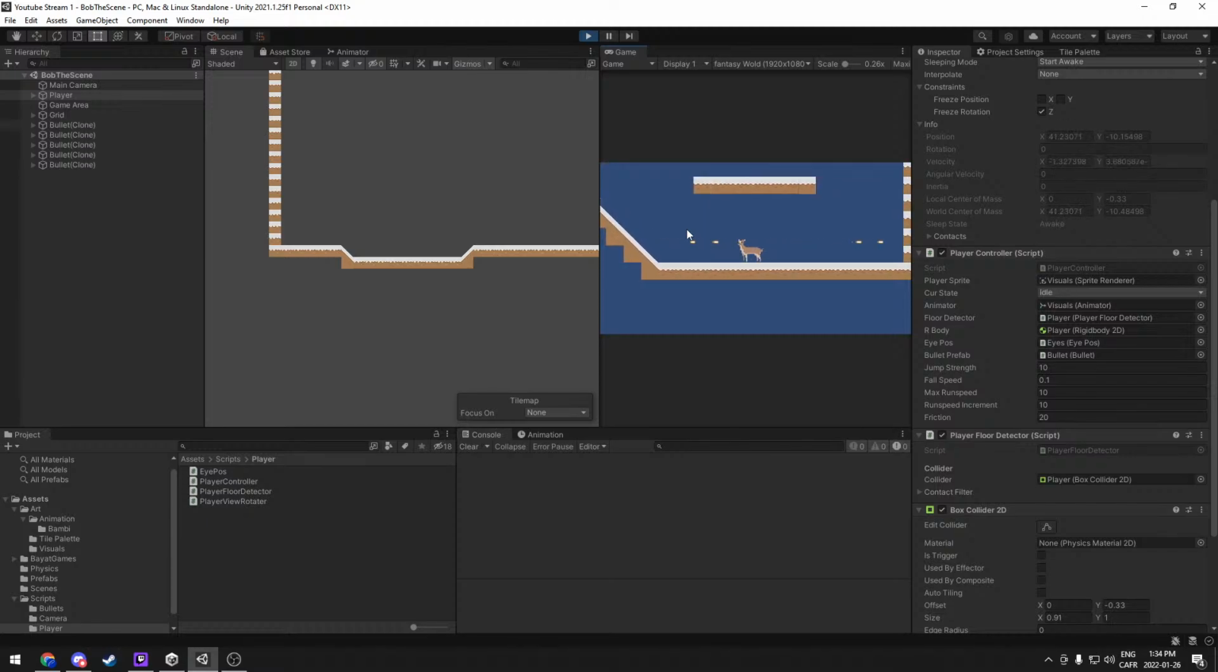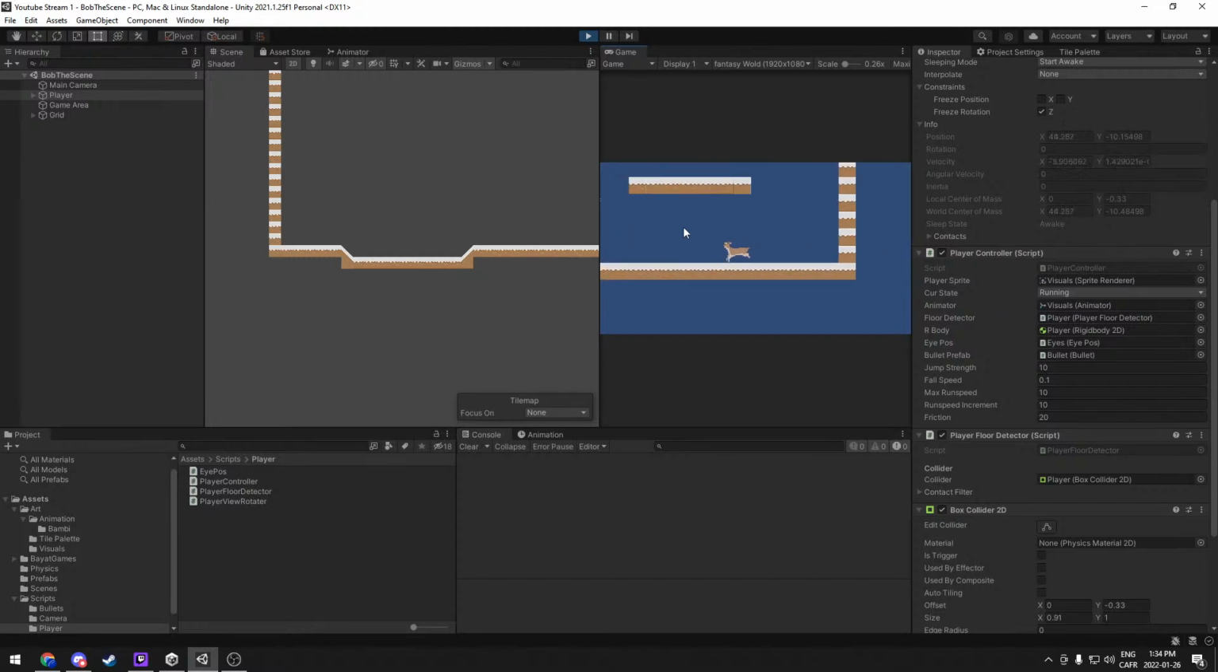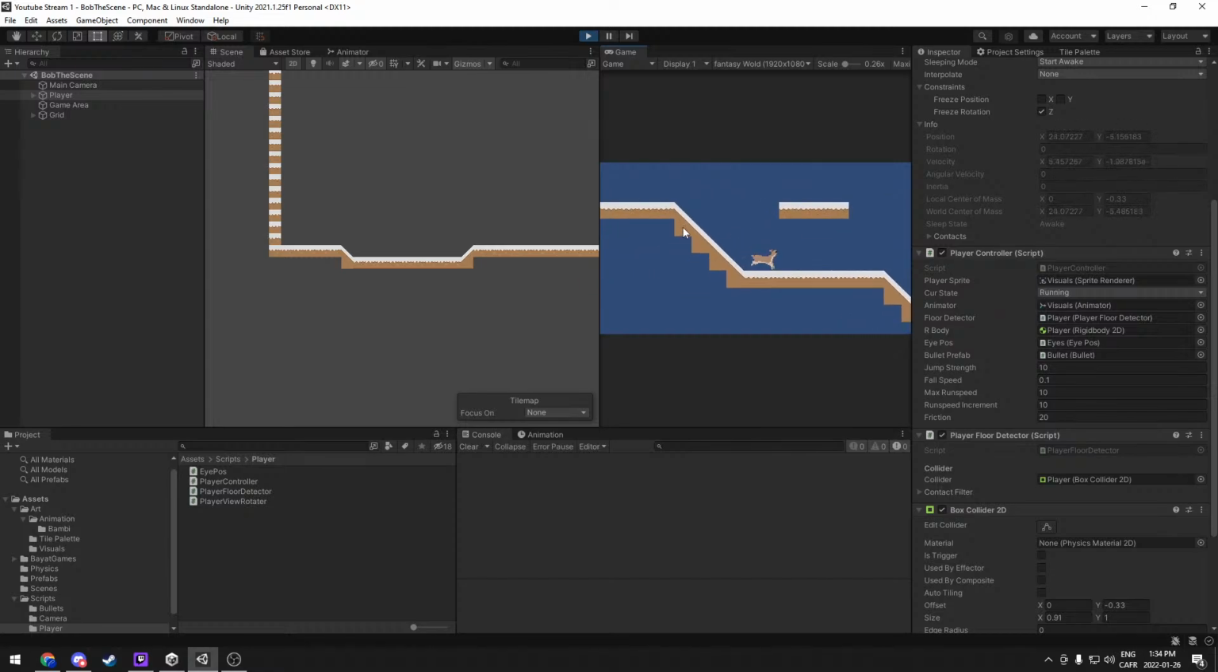Oh yeah. Can I jump up there? Run, run, run, run. And, oh yeah, you can slide all the way up if you're fast enough. There we go.